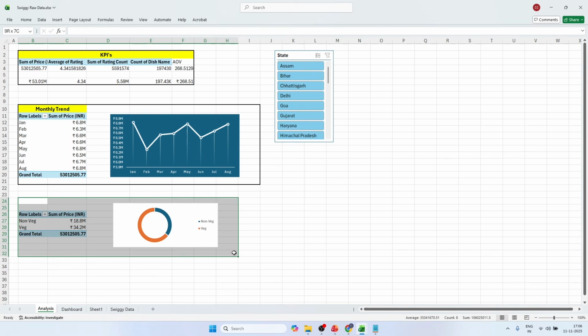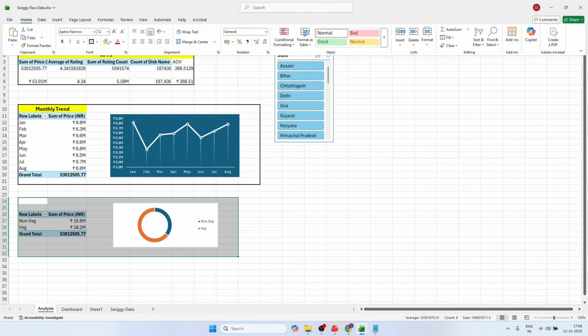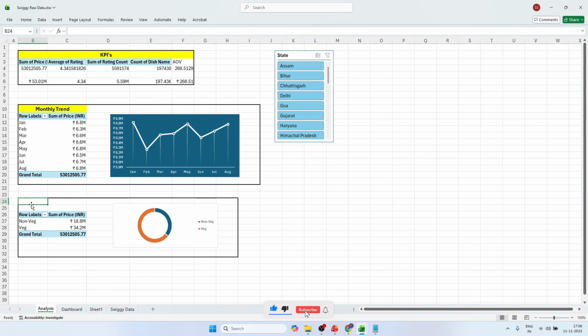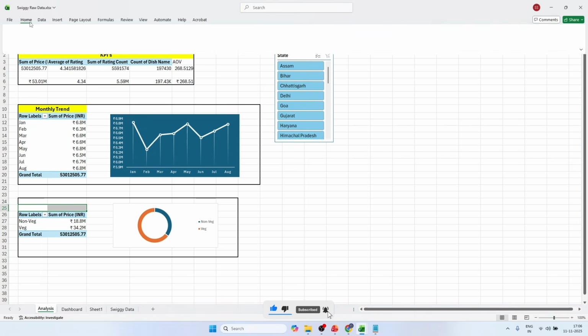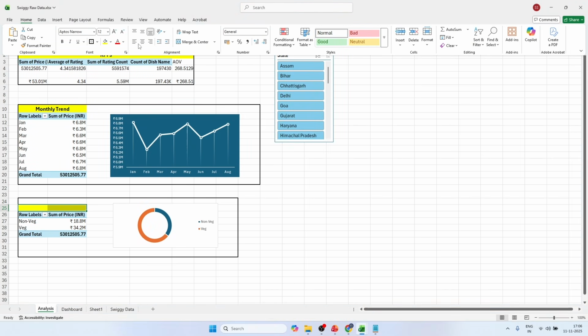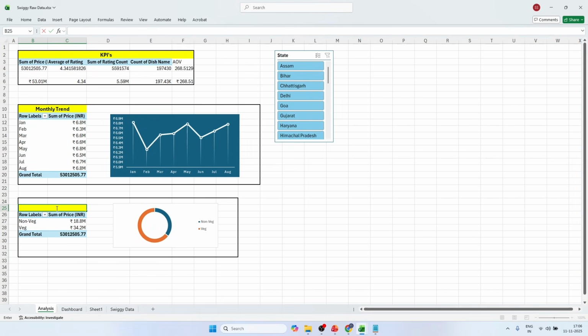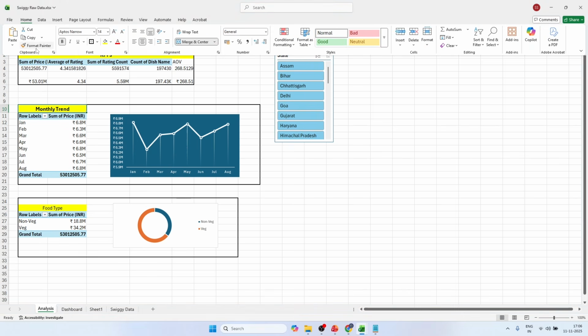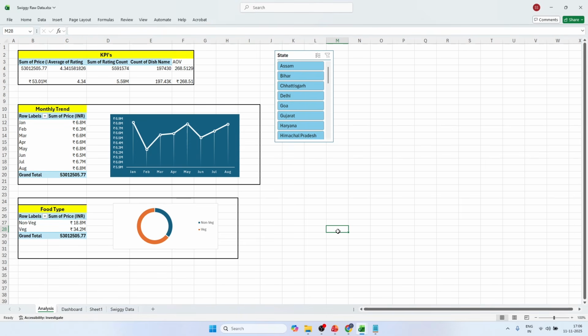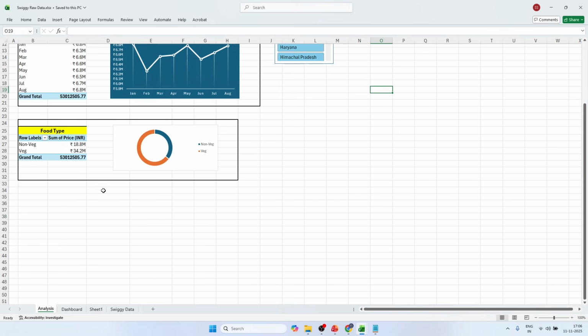In a similar way here also do the same thing. I will add this, and then I will merge and center, and I will name it as by food type. I'll select this, click on format painter, and use this over here. Then Control+S. So this is how you should keep everything in proper format.